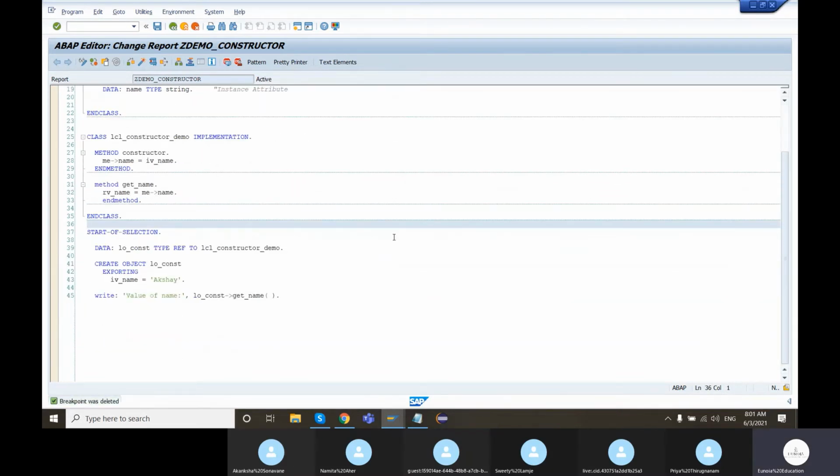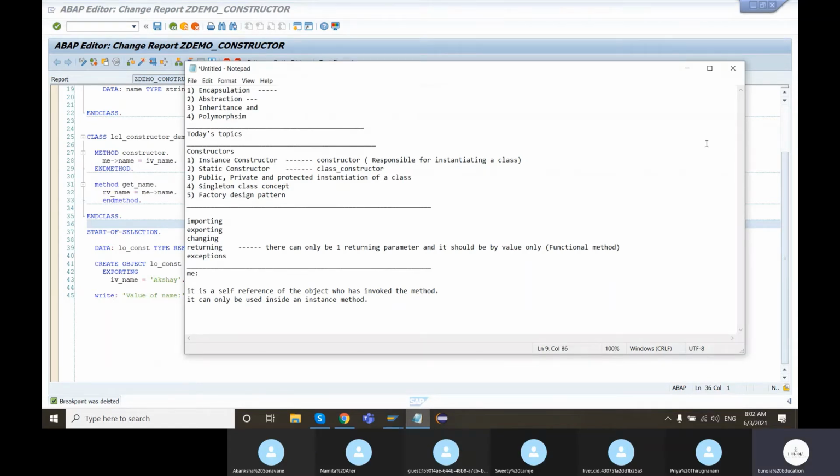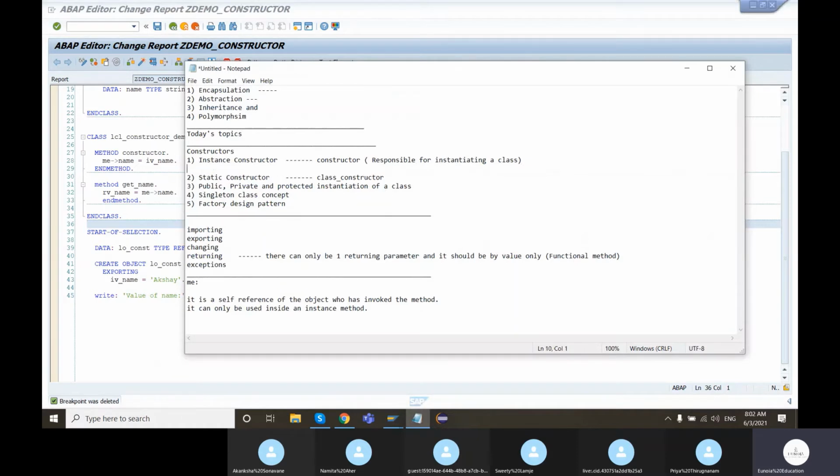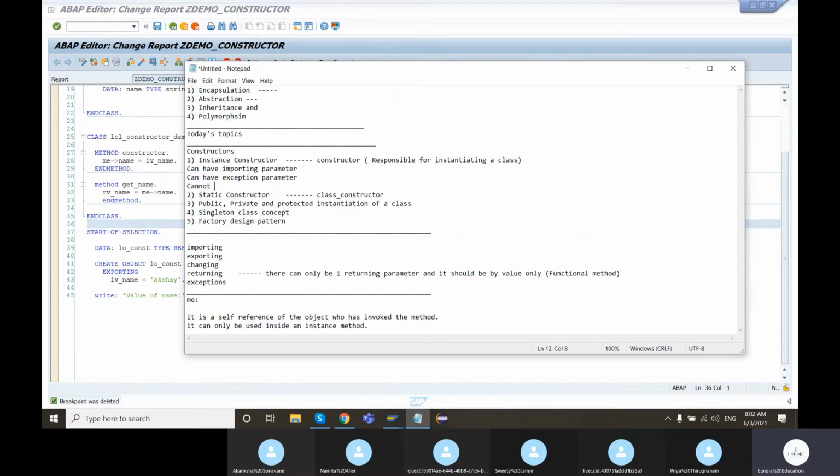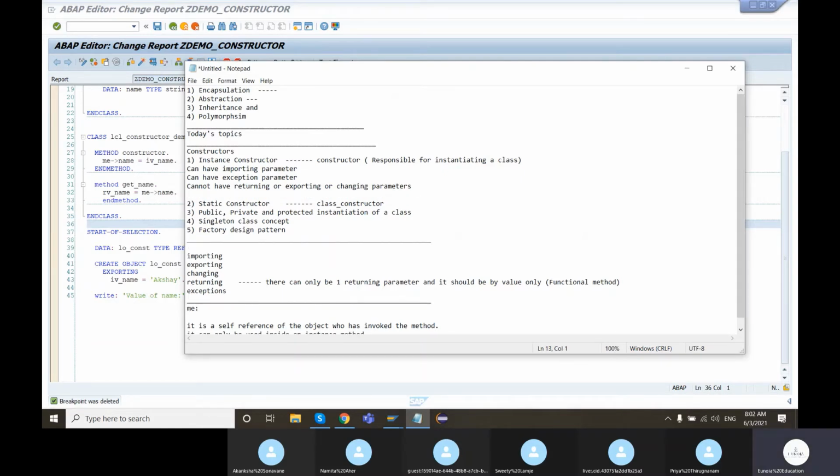Yeah. Now that is all about the instance constructor. What all things can it have? The instance constructor can have importing parameters, just now we saw. It can have exception parameters. It cannot have returning or exporting or changing parameters. A very important point: an instance constructor can have importing parameters and exception parameters. It cannot have exporting, changing, or returning parameters. Please remember this. It's a very important point we are discussing.